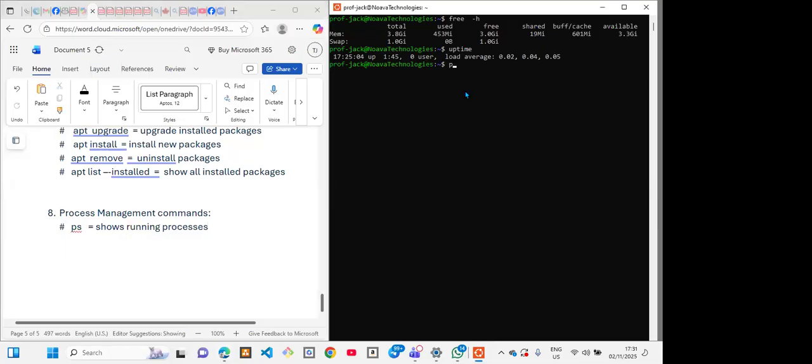So if I come here and run this, it is going to show me running processes under CMD and everything. Let's look at kill. Kill is to terminate a process. Terminate a specific process.